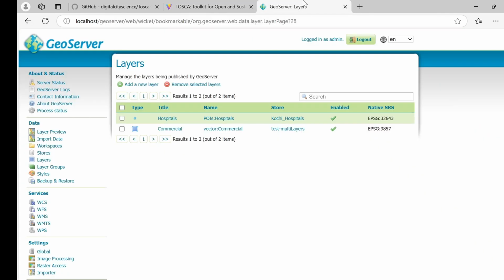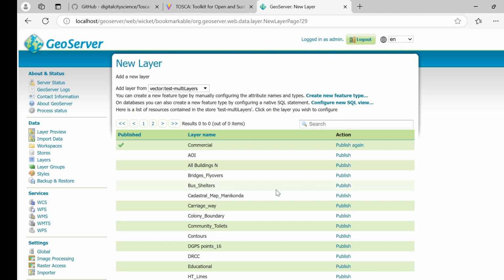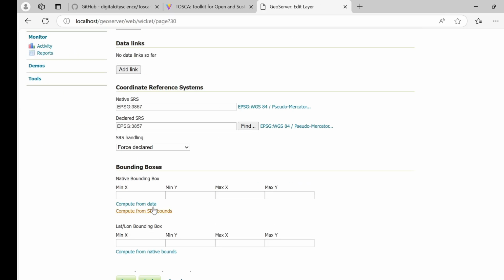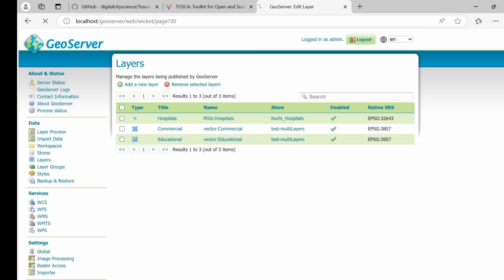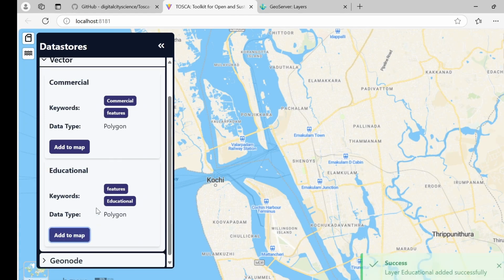Next, publish the second dataset, educational, from the same data store. Finally, verify this data in TOSCA.